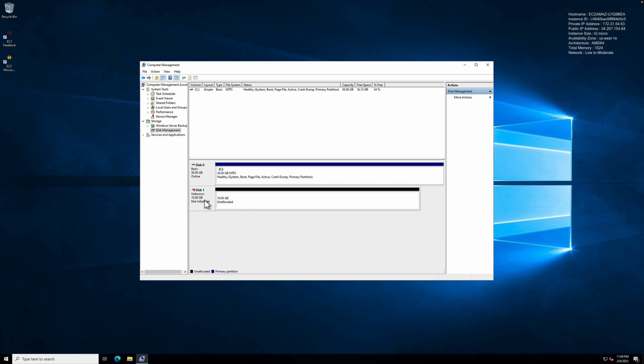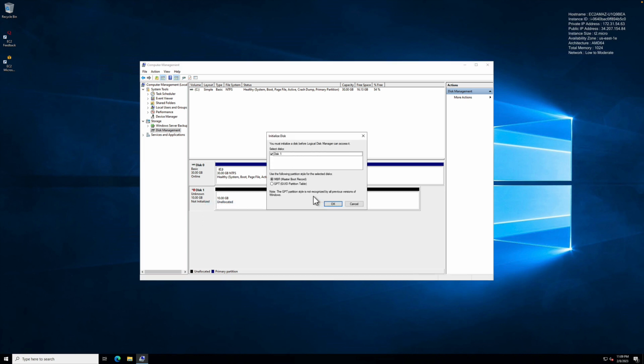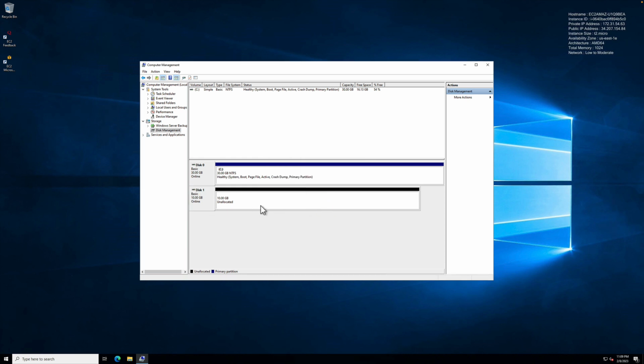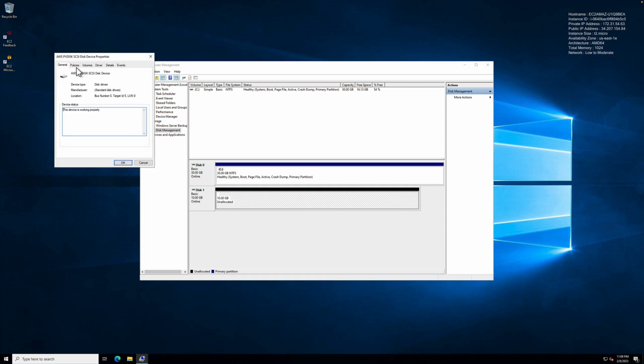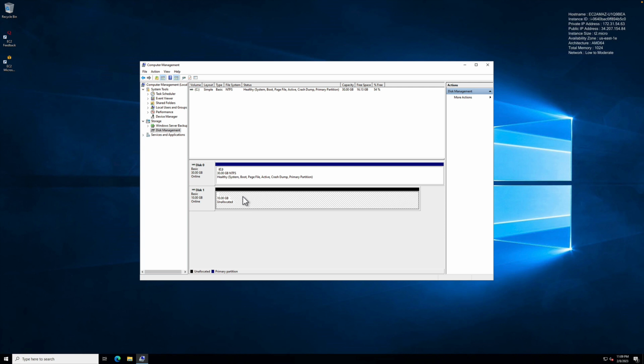The disk will now become online and we say initialize disk. If we want, we can partition it, or we can use it as it is. You can divide this disk into two parts if you want. You can go to properties, volumes, driver, and actually partition it if you want.